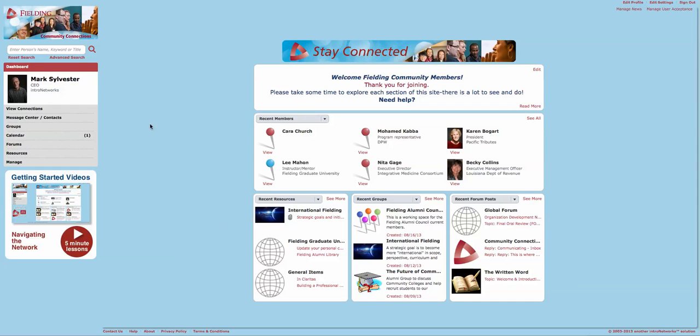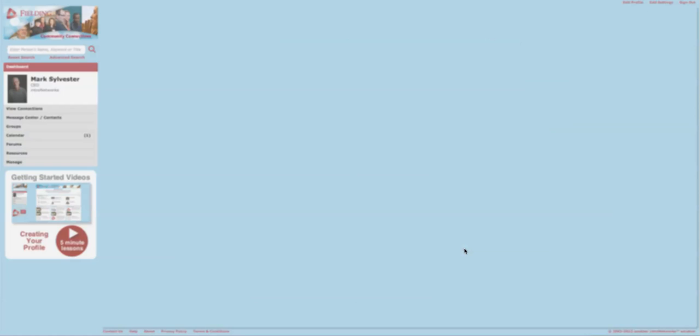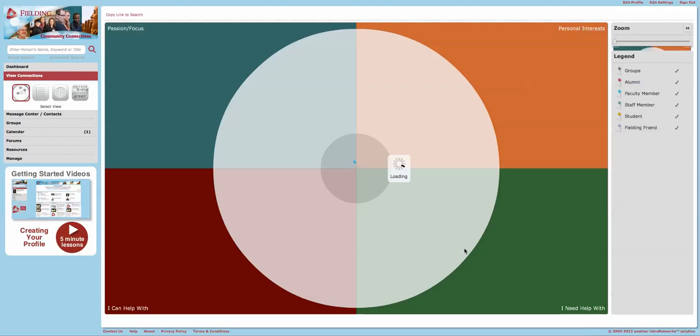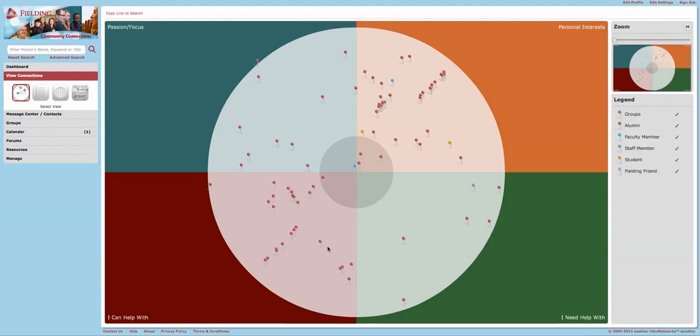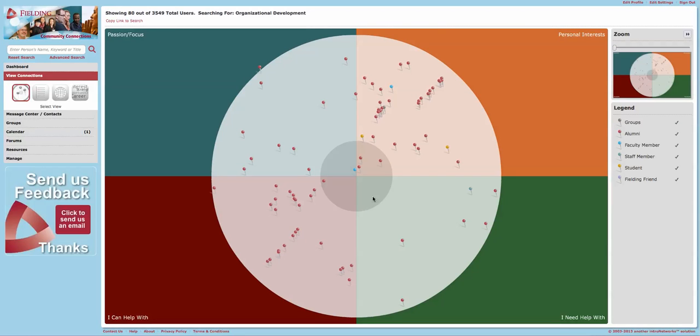So let's dive in. I thought what would be interesting would be to create a group for people who are passionate or focused on organizational development, which happens to be something in the network. So if I select that as a search and I search for it, I just want to see, are there enough people that are interested in this to possibly warrant having a group? And it turns out there are 80 people in this. So that seems like that's a good idea. We could probably get those people interested.